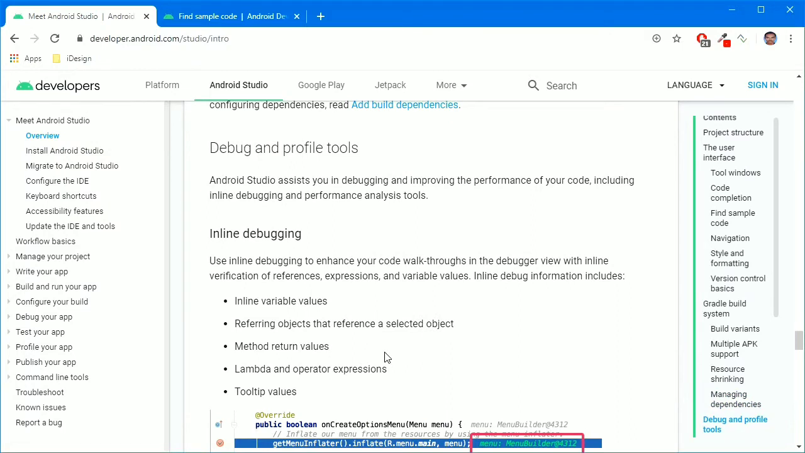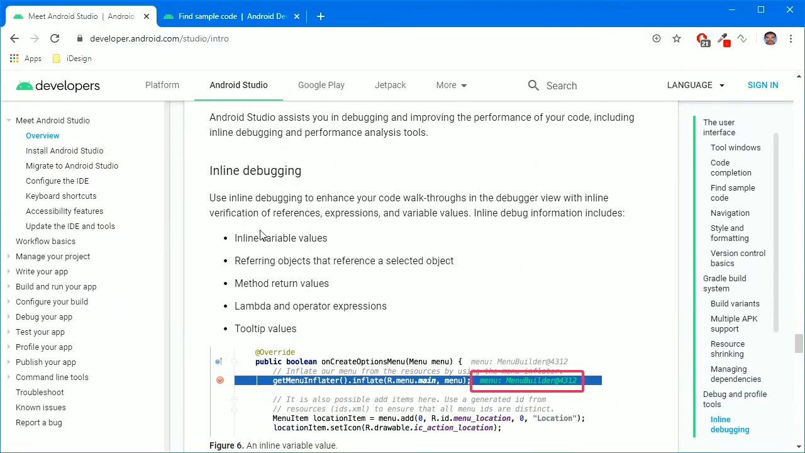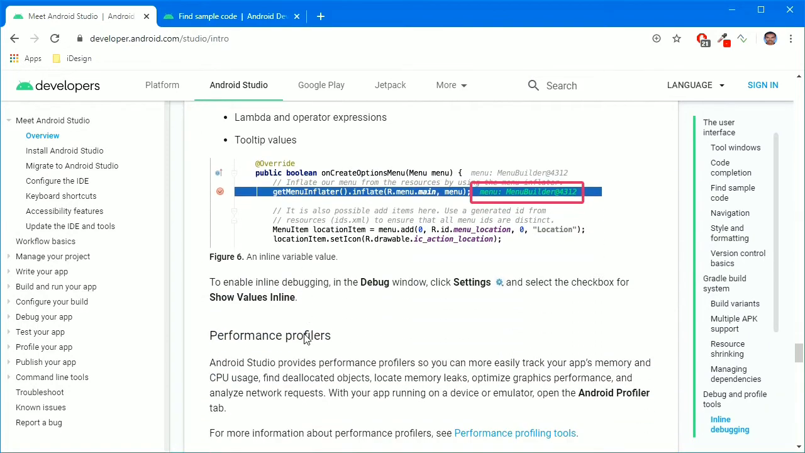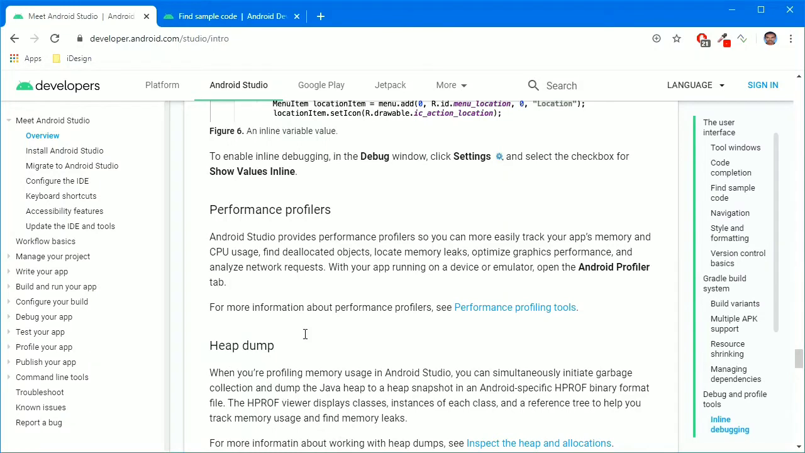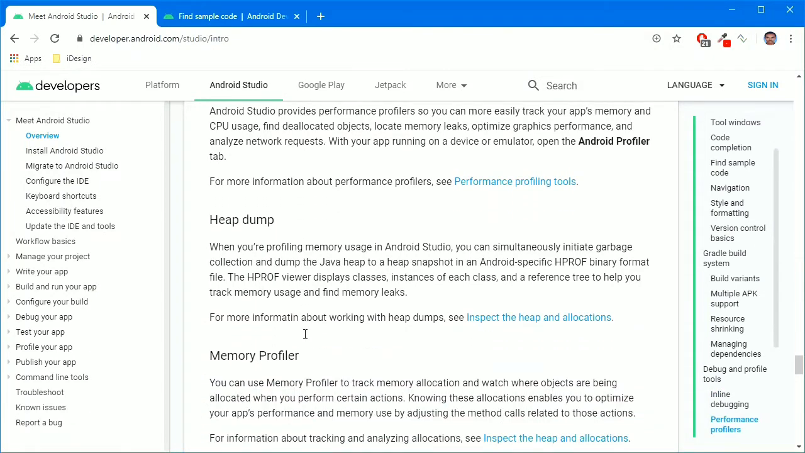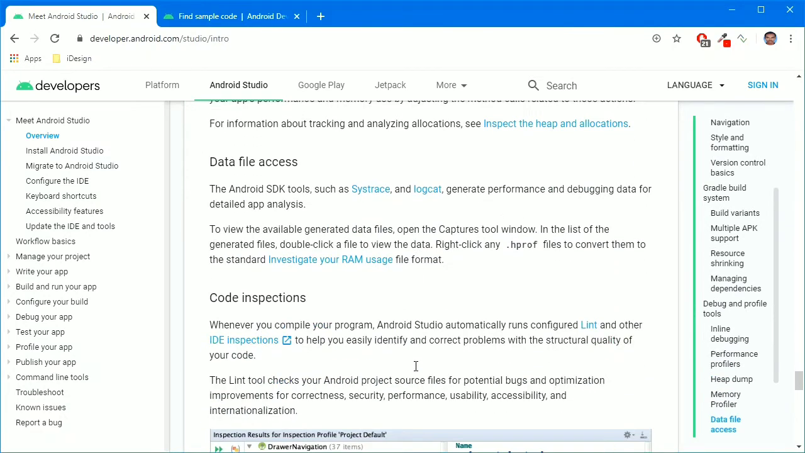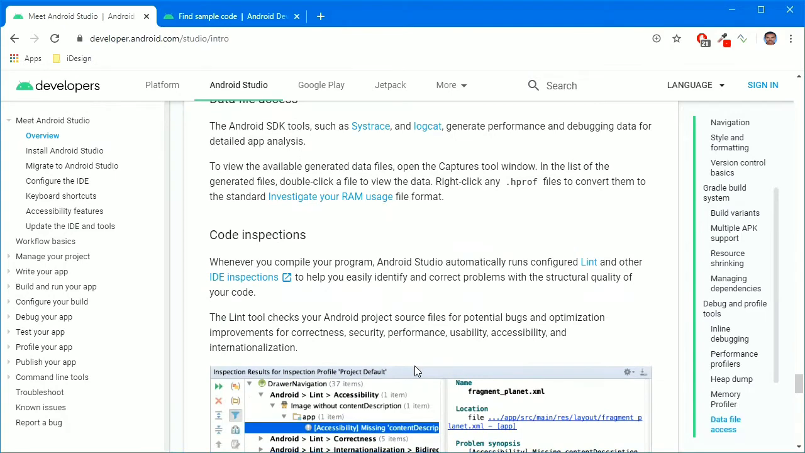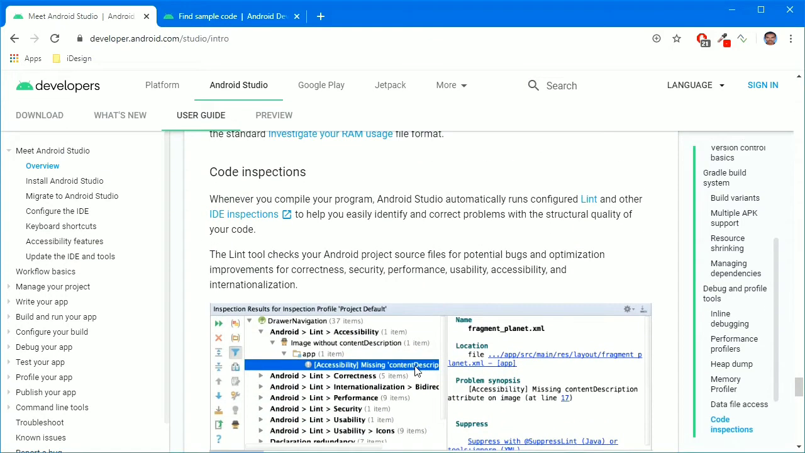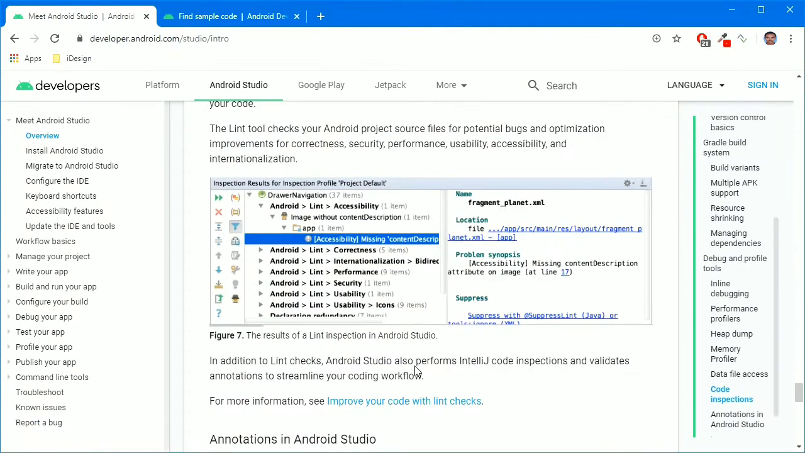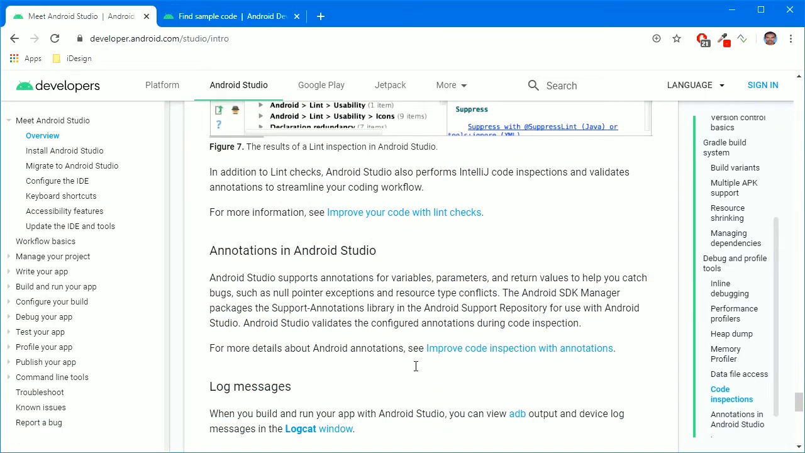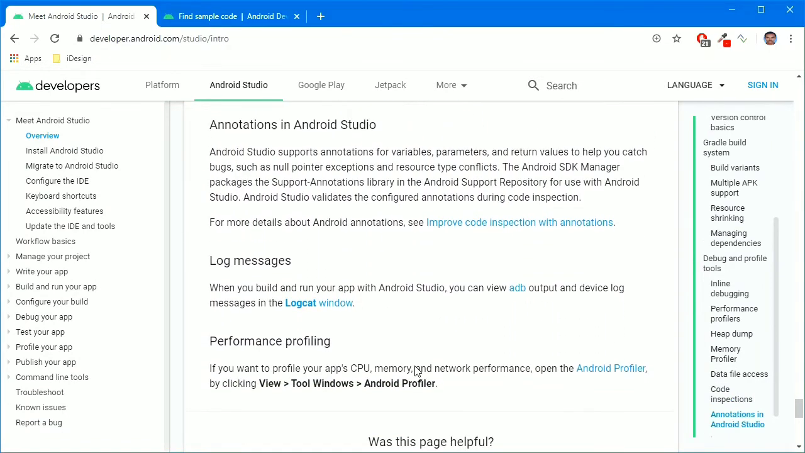Inline debugging in Android. Performance profilers: memory profile, data file access, code instructions. Lint will suggest and inspect our code. Okay, let's go to the top again.